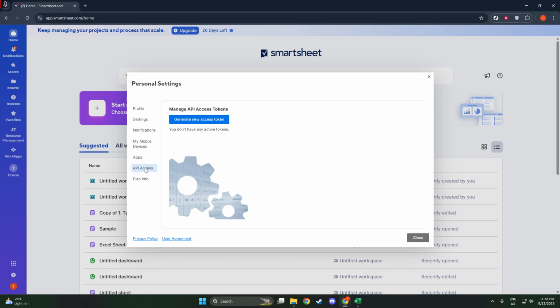The next step is generating a new access token. You'll see an option labeled Generate New Access Token. Go ahead and click on this option. As soon as you do this, you'll be prompted to assign a name to your new access token. Giving it a clear and descriptive name now will save you from future confusion, especially if you manage multiple tokens for different projects or integrations.